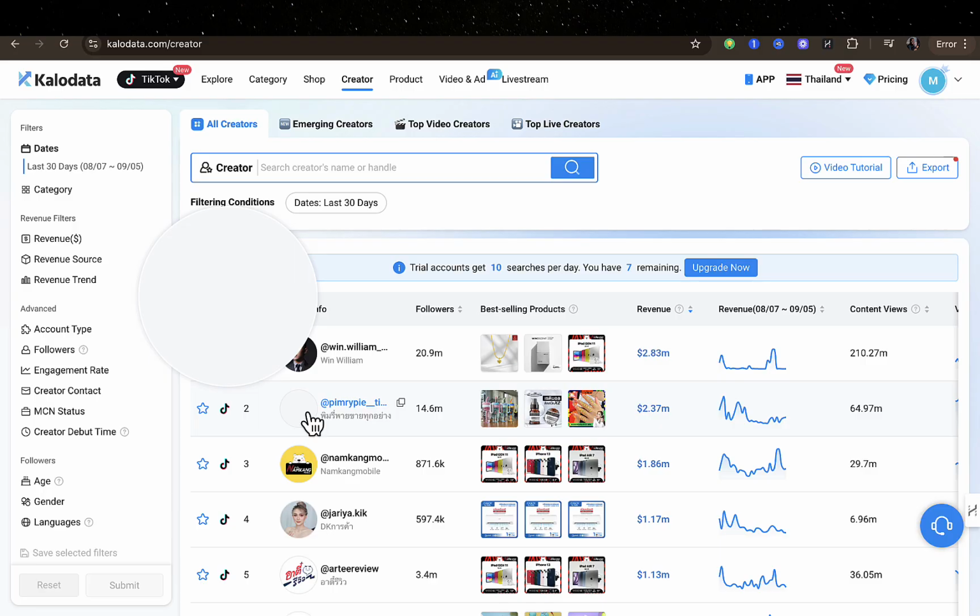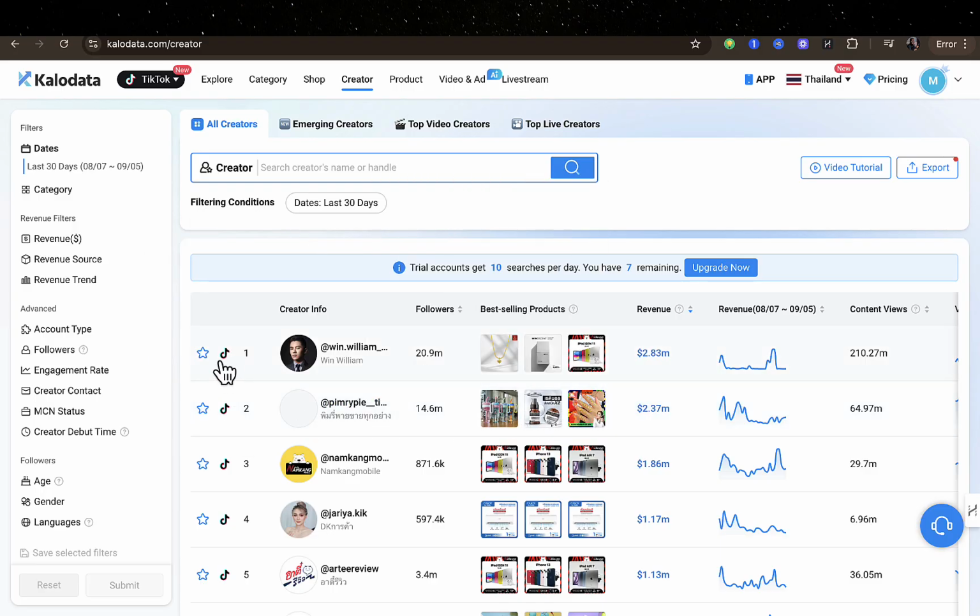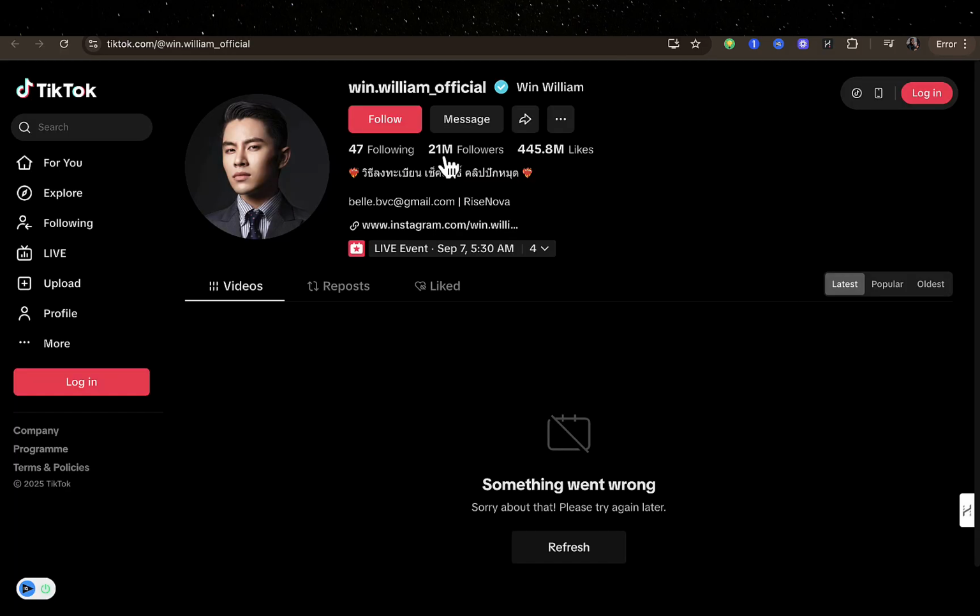There's another one right here. You can see all the products that they are also selling. And if I click on this TikTok logo or TikTok icon right here, it will take me straight down to William's TikTok account, which of course has 20.9 million, which is almost 21 million followers on TikTok. So let's check that to see if this is accurate. So you can see right here, which is almost the same thing.